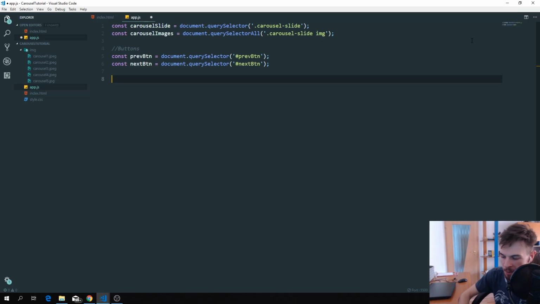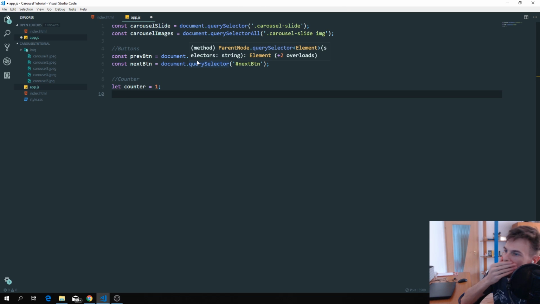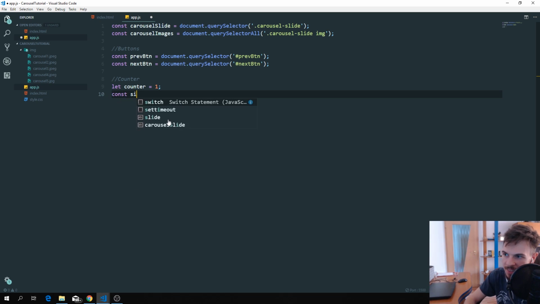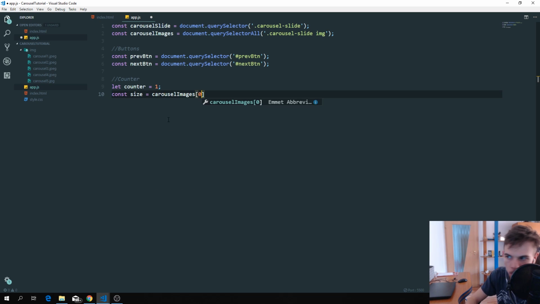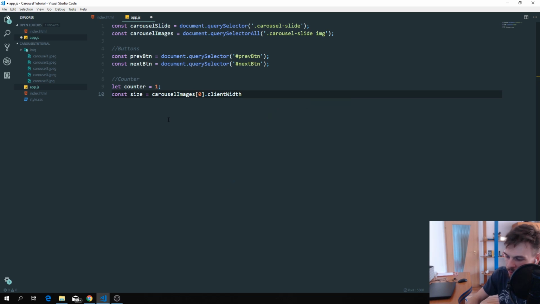And now, since we want to monitor on which picture we are on, we need some sort of a counter. So that's exactly what we're gonna do. We're gonna say counter, and I'm gonna put let here because we're gonna update this. And we're gonna start on the first image, so I'm just gonna put 1. And I'm also gonna select the width of the image, so we know how much we need to slide. So for that, we're gonna say const size is equal to carouselImages. I'm just gonna select one image here. I'm gonna say clientWidth. So this is just gonna give us our original width back.